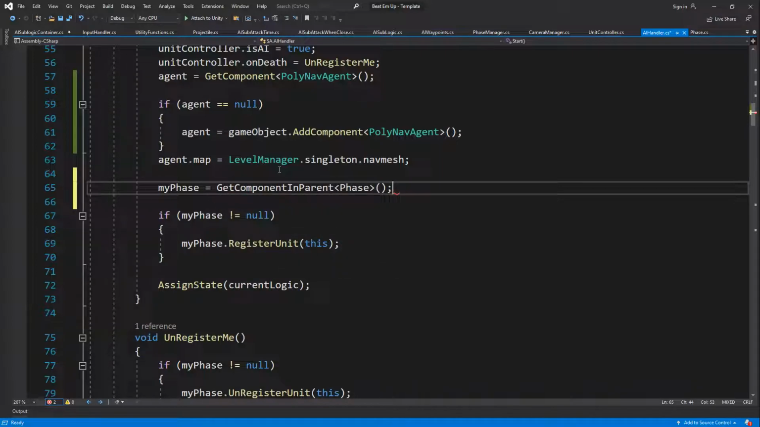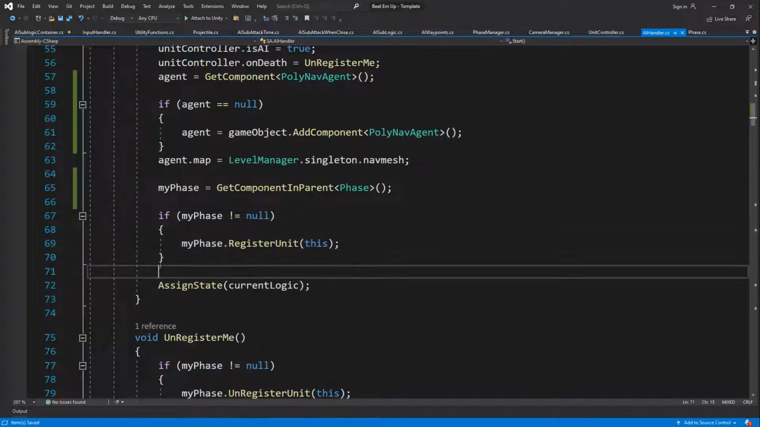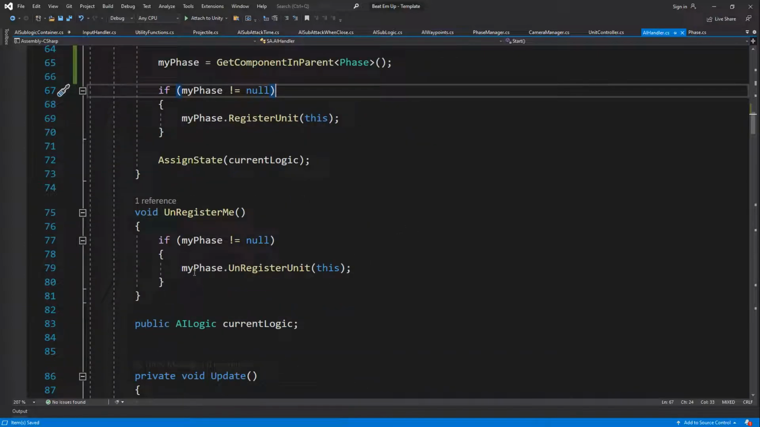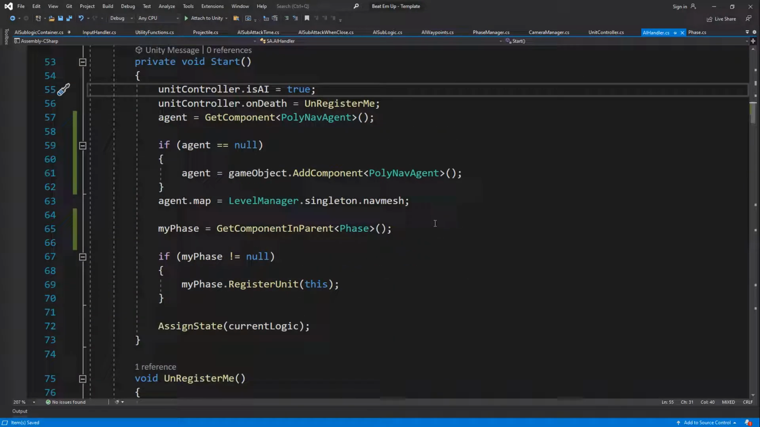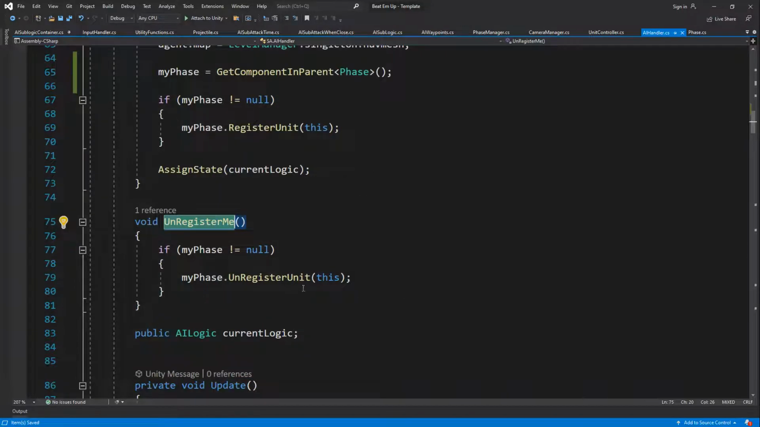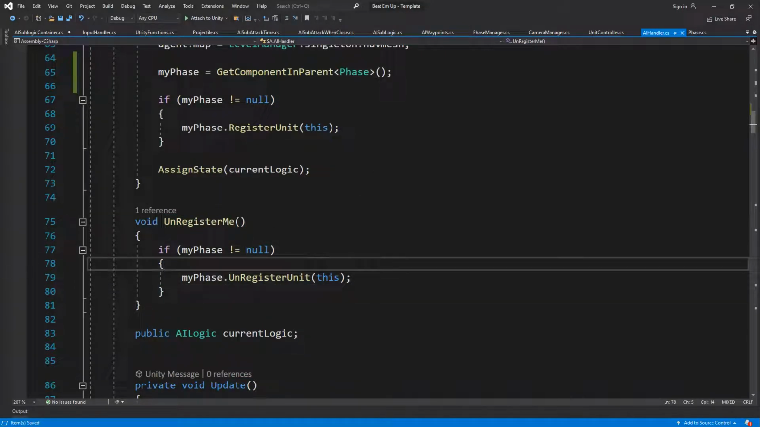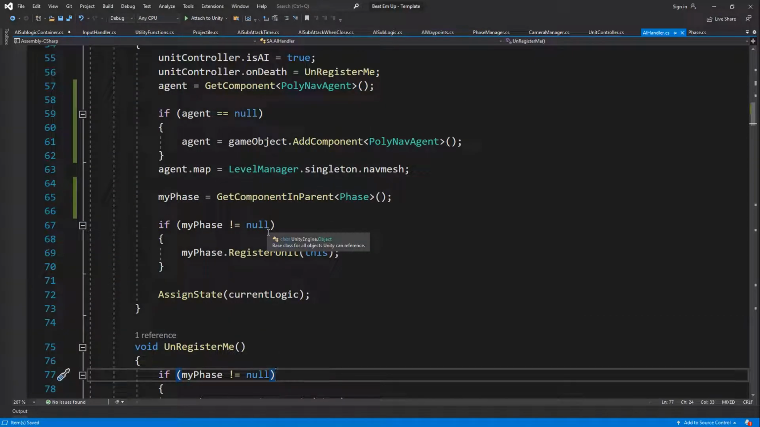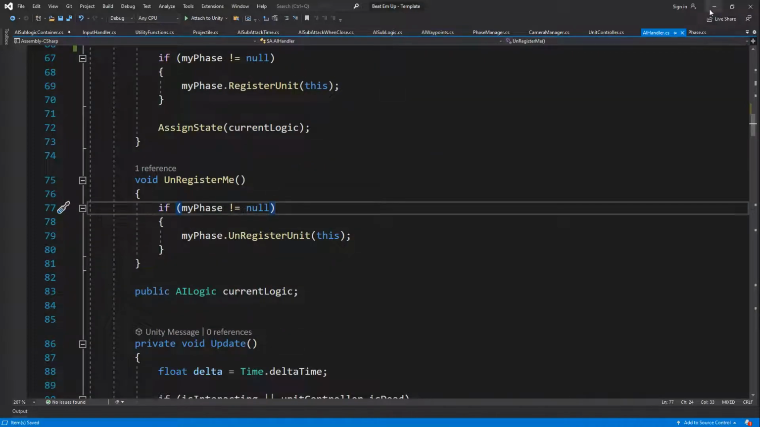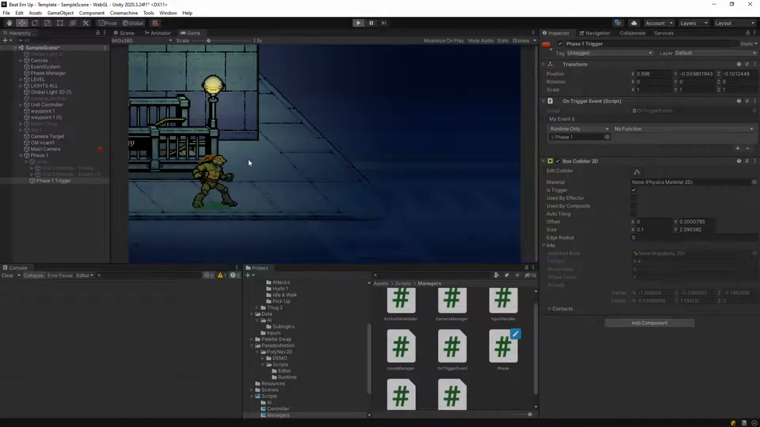So if it's parented, if it has a phase as a parent, then it will find a phase and then it will register the unit. And on death, then it can just unregister, and so all this will work fine. So register. Okay, let's continue.